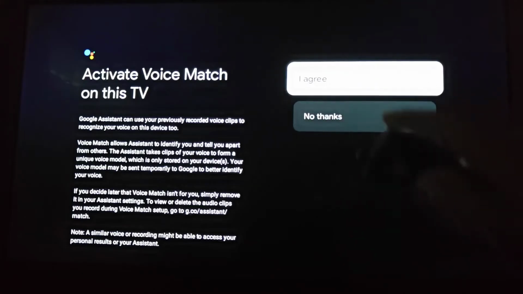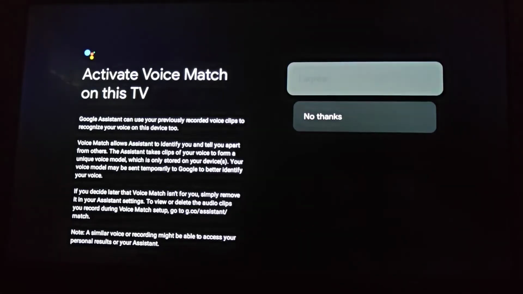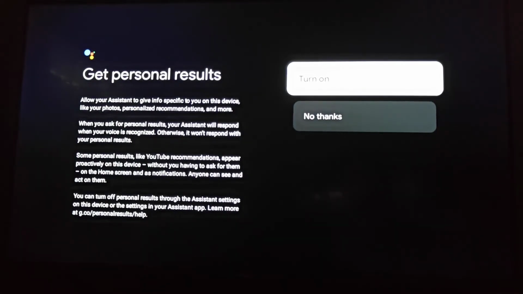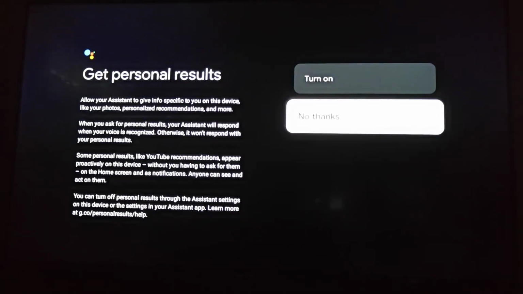And you can activate voice match on this TV, so Google Assistant can use your previously recorded voice clips to recognize your voice on this device too, so I'm gonna agree to that. And also you have the option, if you want, you can turn on personal results, where it's basically using your information to give you better personalized results when using Assistant and things like that. So if you'd like, you can turn that on, otherwise you can say no thanks.